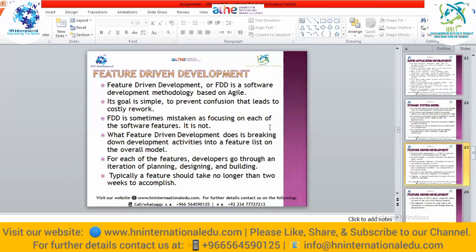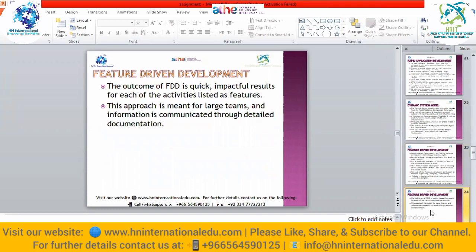What feature driven development does is break down development activities into a feature list on an overall model. For each of the features, developers go through an iteration of planning, designing, and building. Typically, a feature should take no longer than 2 weeks to accomplish. The outcome of FDD is quick, impactful results for each of the activities listed as features. This approach is meant for large teams, as the drawback of that development model is that we need a lot of members inside our team. Sometimes we have fewer members inside our organization, so we are unable to adopt that methodology.